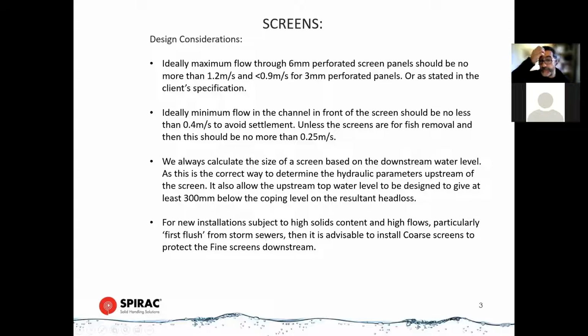For new installations subject to high solids content and high flows, particularly if you've got sewer pipework connected to a storm drain or storm sewers, you often get a first flush build-up. Over a long period of time, debris collects in these storm sewers, and then when you get a heavy rainfall or storm, that all gets washed down into the sewage works.